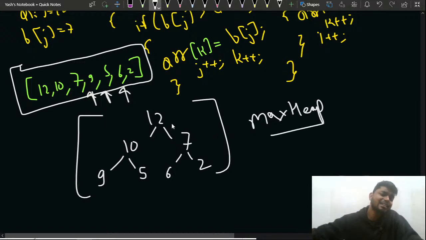So you can see that it is not necessary that elements need to be sorted. It's not necessary, as I said, that all the elements of the max heap are sorted.